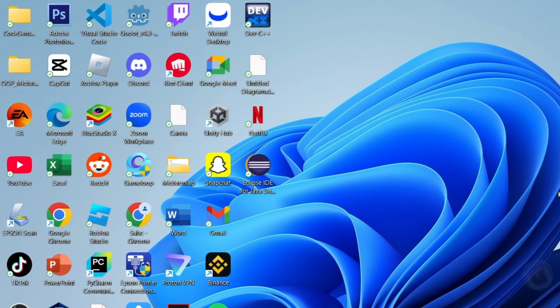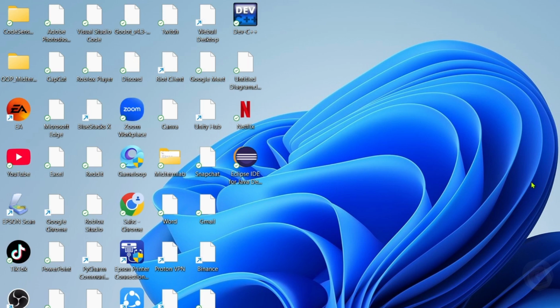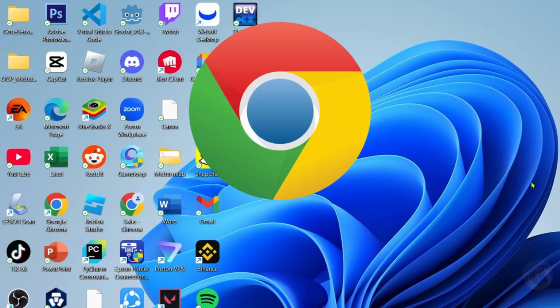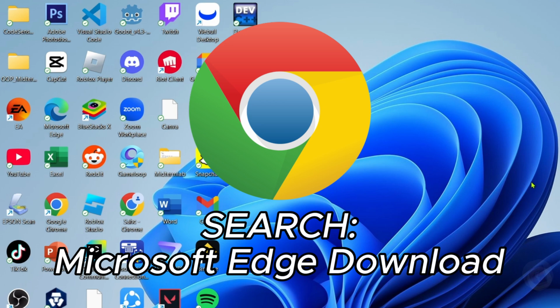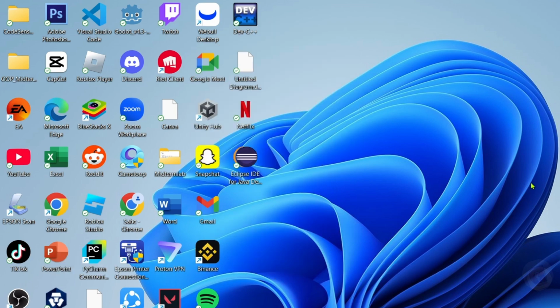Reminder guys, you can't use any other web browser, you must only use Microsoft Edge in order for this to work, but if you don't have Microsoft Edge, you can download it on Chrome easily. Just search for Microsoft Edge download and then you will be able to find the website where you can download it. And once you already have your Microsoft Edge, just go and open it.